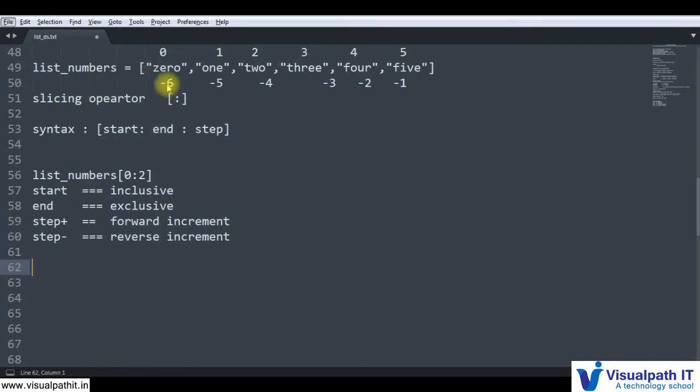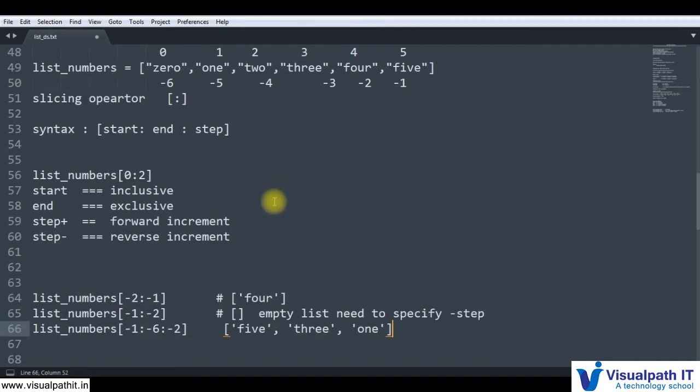Let's take one more example. Take some examples like list_numbers, -2 to -1. The start is -2 and end is -1, so only 4 is printed. List_numbers, we start with -1 and end with -2, so start is greater than the end, so it gives an empty list.